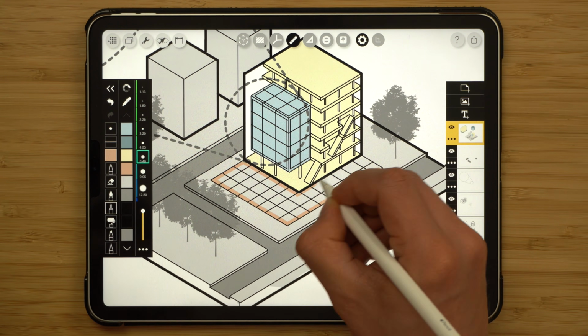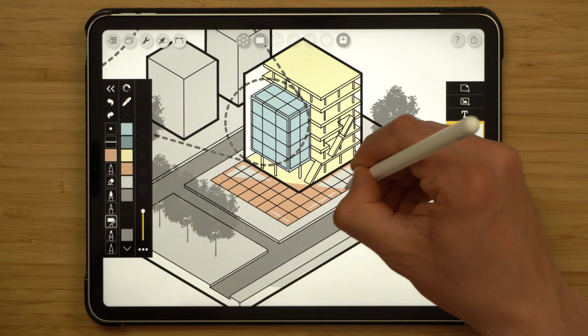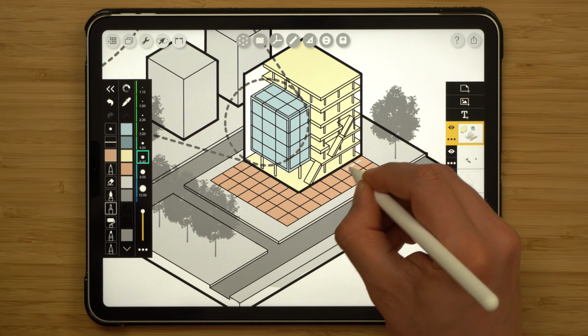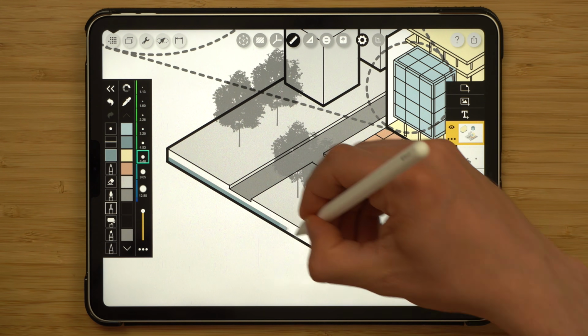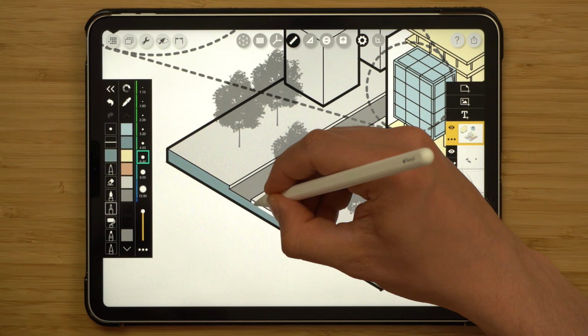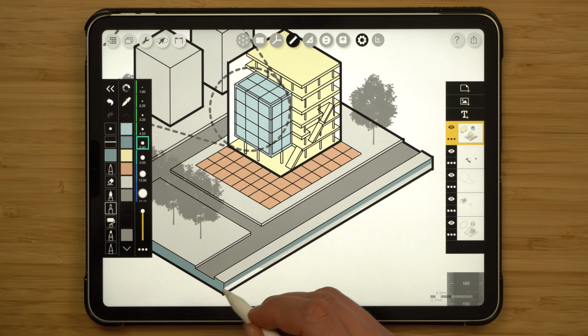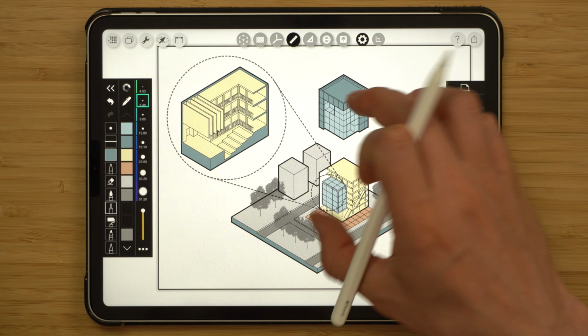I use orange for the square to define the heart of the landscape. And I might also use this dark blue for the edges of this base plate. Okay, this looks pretty good.